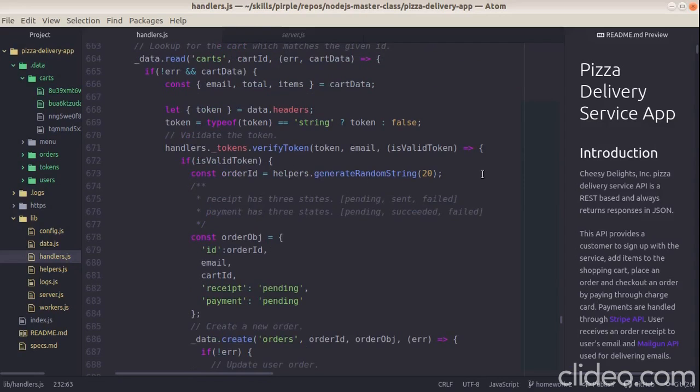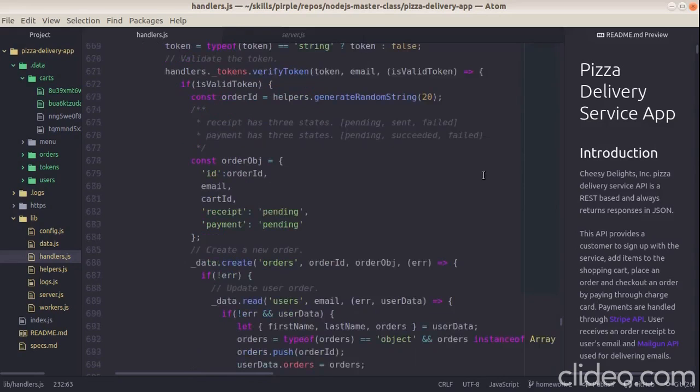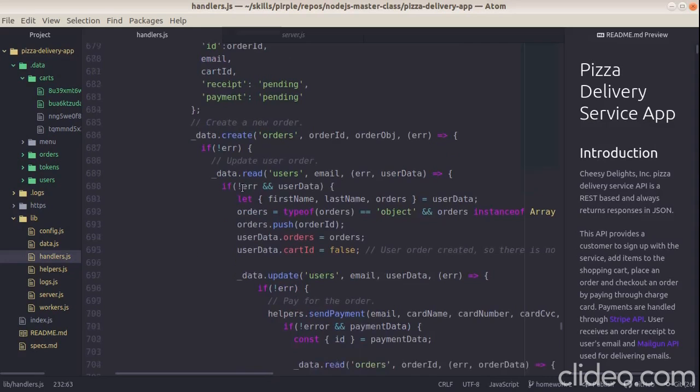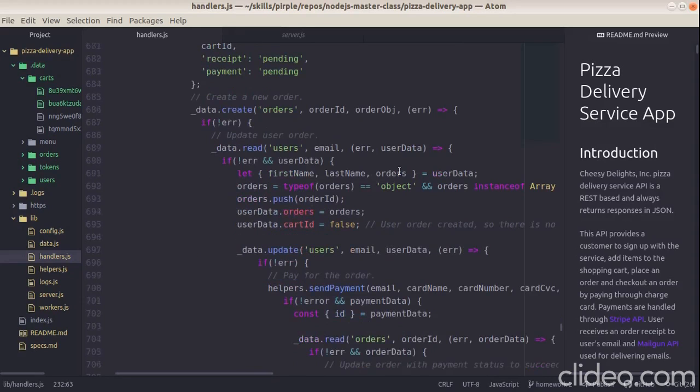Helpers.generate random string creates order ID. This order receipt parameter has three states: pending, sent and failed. Payment parameter has three states: pending, succeeded and failed. Create order record. Update users order list in users record.